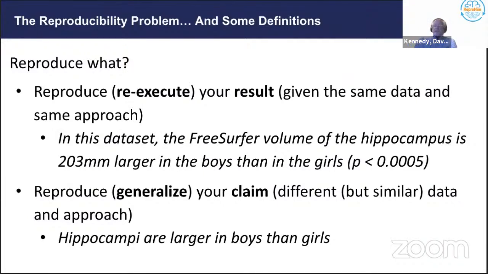So an important question to start with is, to reproduce what? What are we really talking about when we talk about reproducibility? And you'll see lots of different people talking about reproducibility. We'll talk about different definitions of things. And so I'm going to throw a couple of concepts out here.